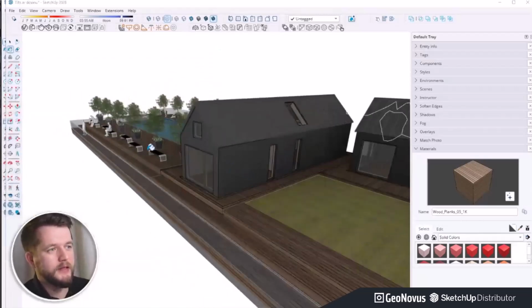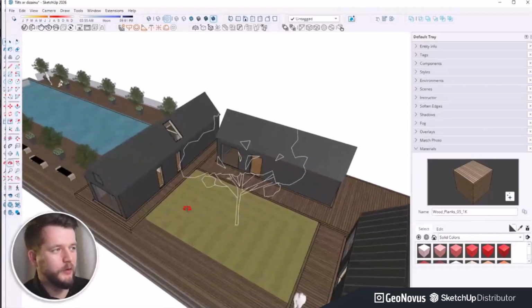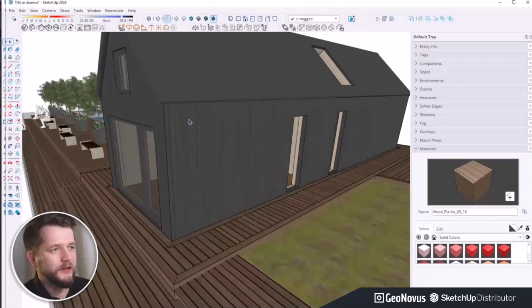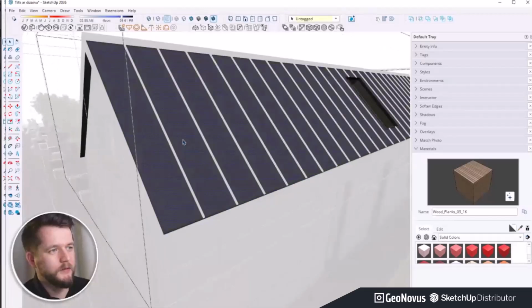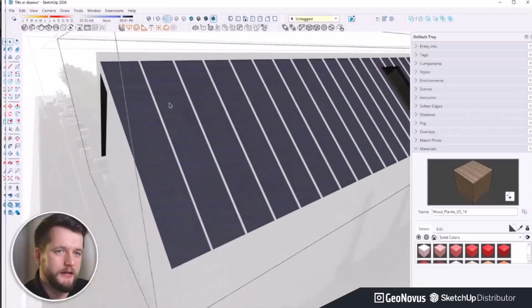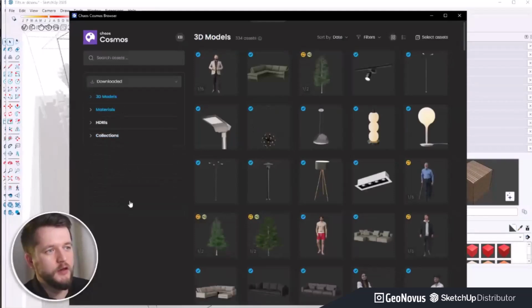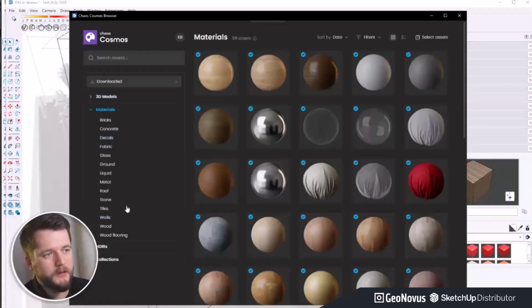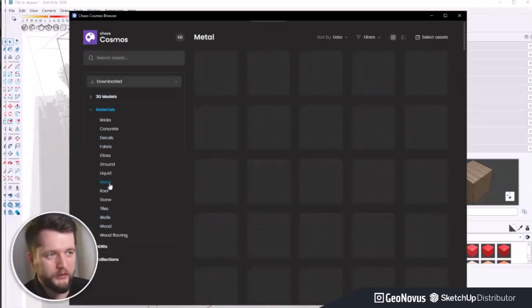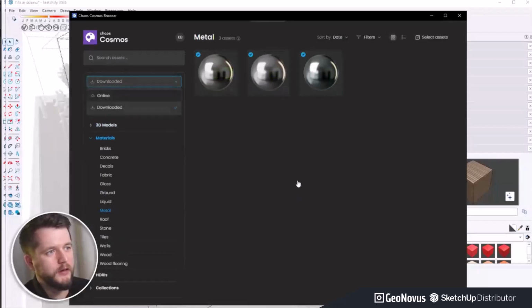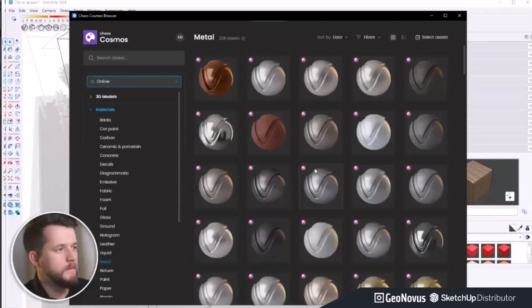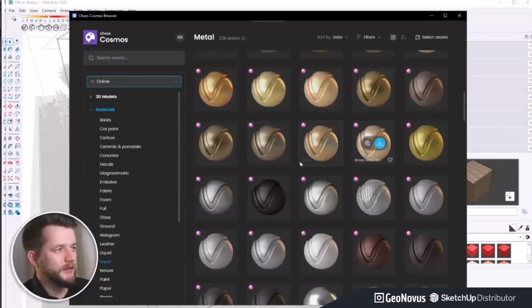So if I need to add some more materials, something more realistic, for instance, for the roof, say, first thing is I'm just going to select a face in my SketchUp model. Then I'm going to open up Chaos Cosmos and go to materials, for instance, metal. I see I had a few already downloaded. I check the online materials, and there's such a high amount.